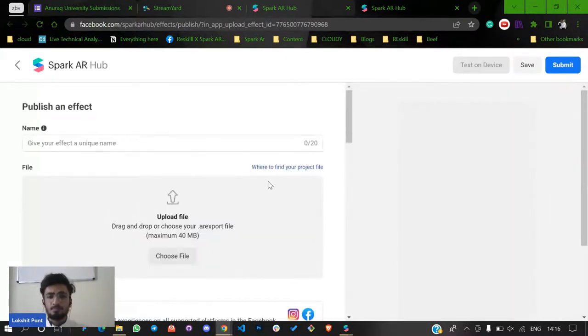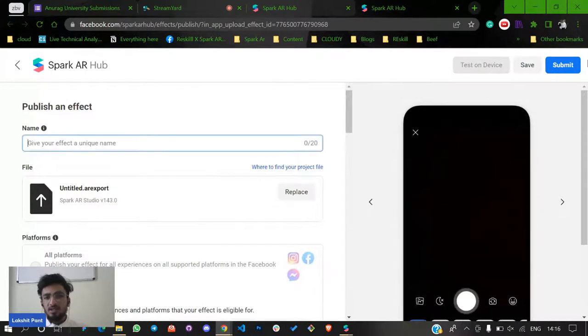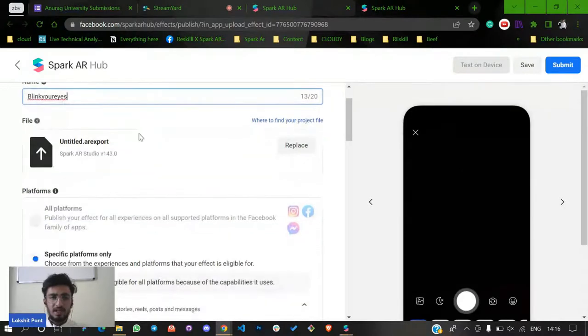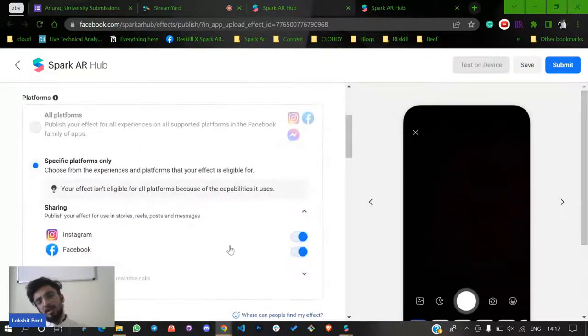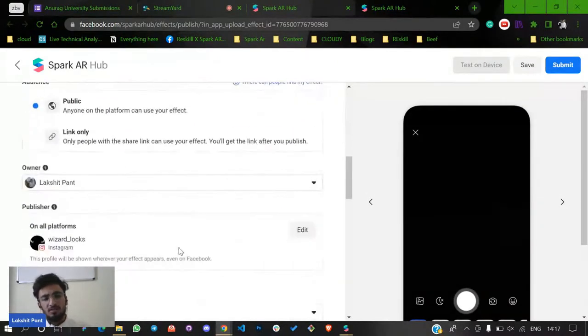So if you see now, this screen will appear in front of you. You have to give a unique name to your filter. I'll give it the name "Blink your eyes". So that's it, now it's fine. I want people to use my filter on Instagram and Facebook, so we'll leave all these things as default.